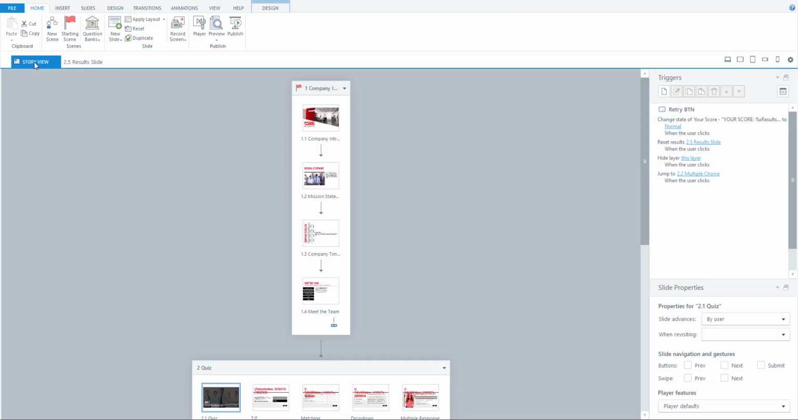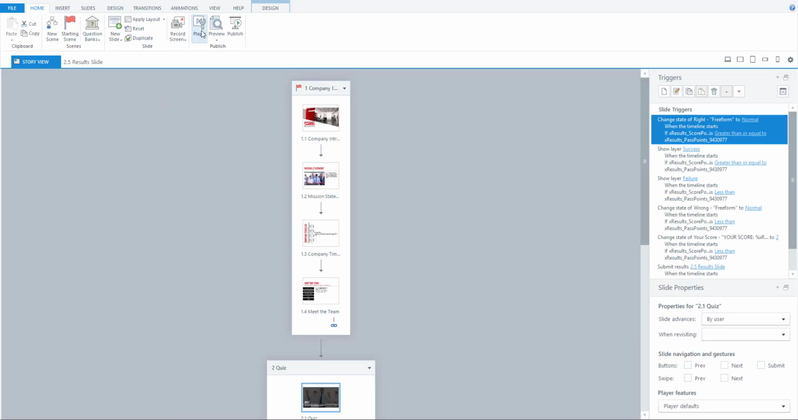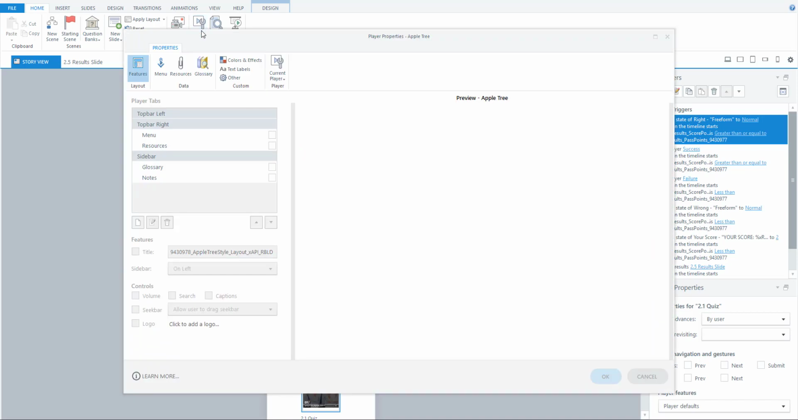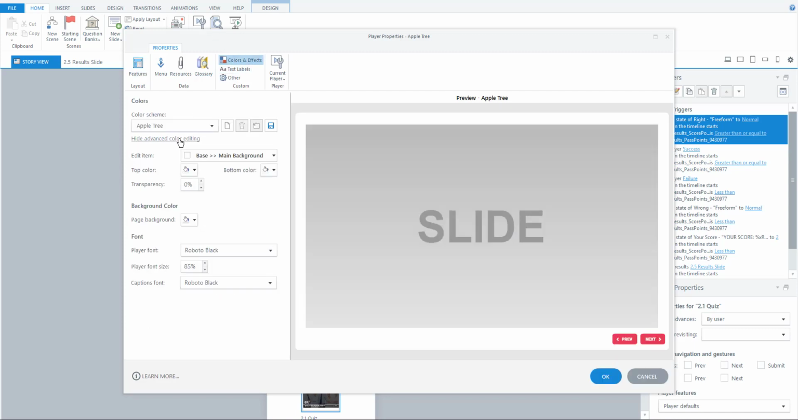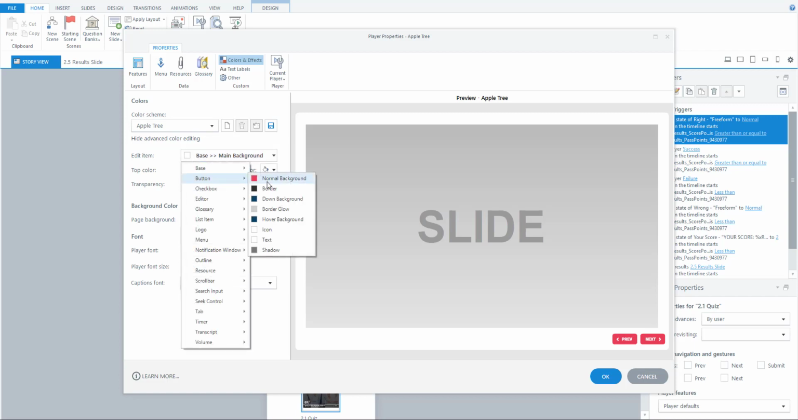Now that I'm done editing my content, all I need to do is open the player window and make some changes. All I want to do for this course is change the color of the navigation buttons. I'll open the Colors and Effects window, select Show Advanced Color Editing, select the elements of the player I want to modify, then change the colors.